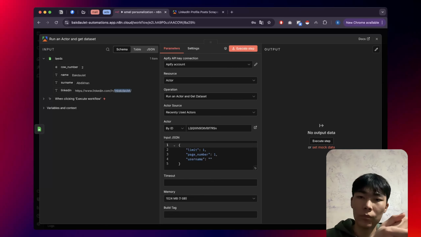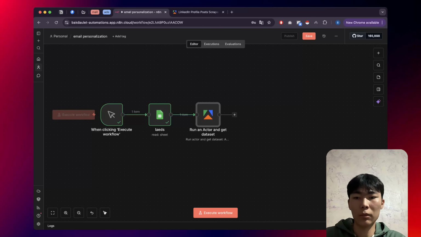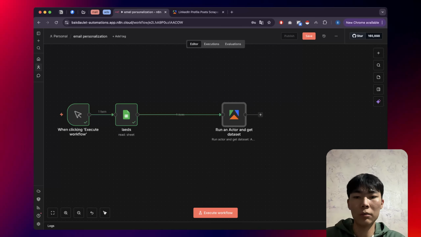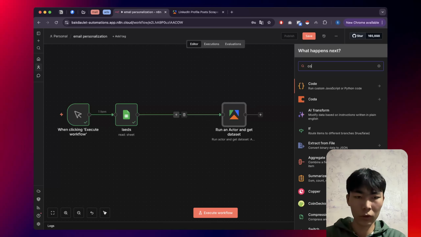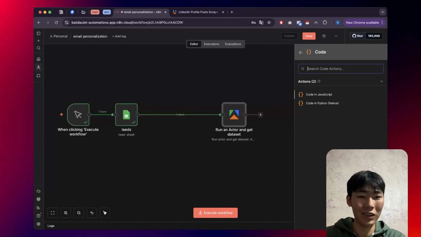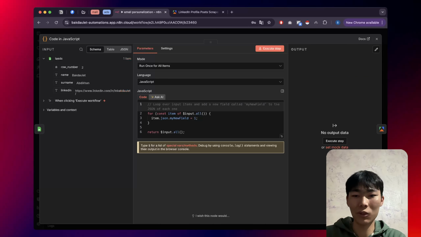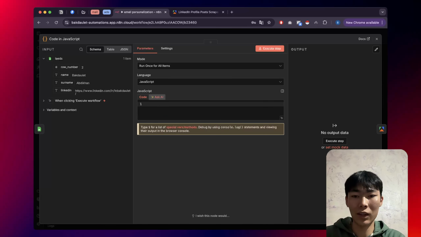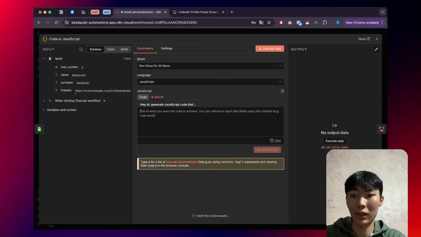So how to do it? There are two ways: you can use a code node, or you can use another approach like filtering in n8n. For this video, I'm not gonna use filtering, I'm just gonna use a code node. I'll show you how to do it. It's very simple. Even if you don't know how to code, there will be AI that you can ask.